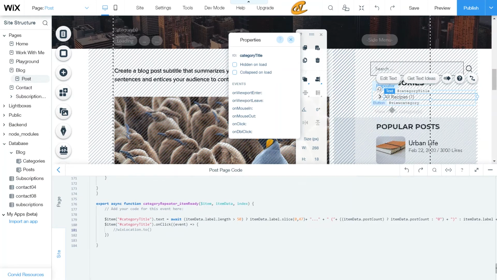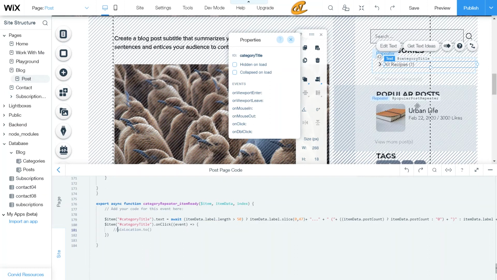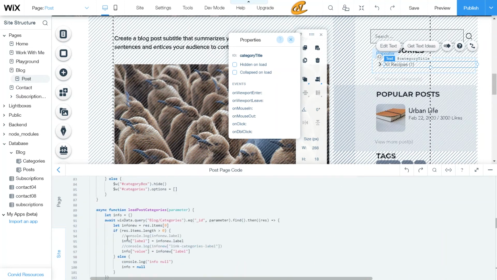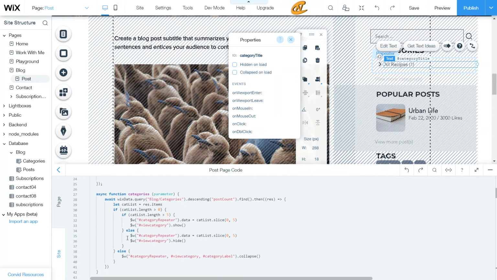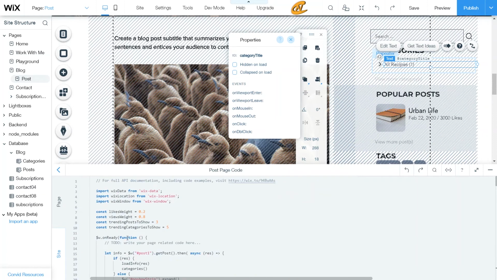All right, so now let's go ahead on over to the popular posts. All right, so these are going to be your popular post, not tags, but popular post. All right, so we're going to go back up to the top and we're going to add that to here.